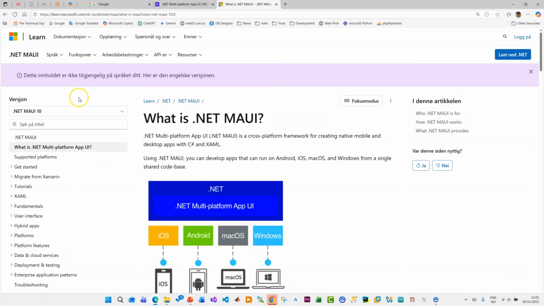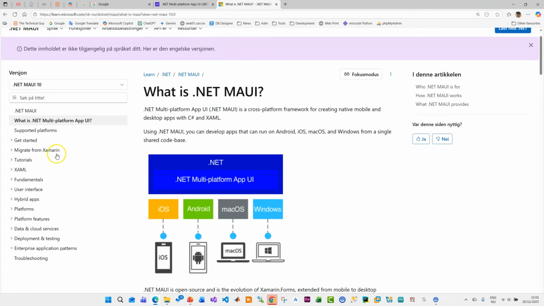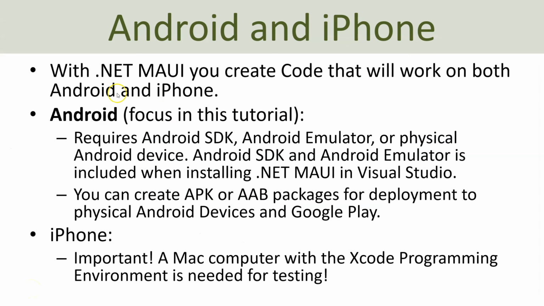And also here, overview, what is .NET MAUI? We'll open this web page with lots of resources and practical examples how to create different types of application with .NET MAUI. So basically you will use this .NET MAUI framework in combination with Visual Studio and C# to create apps for Android and iPhone.